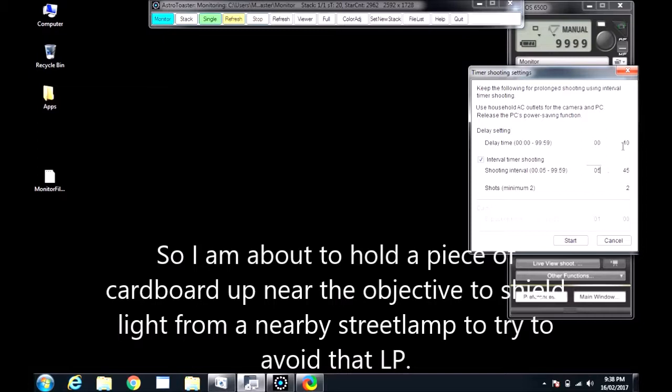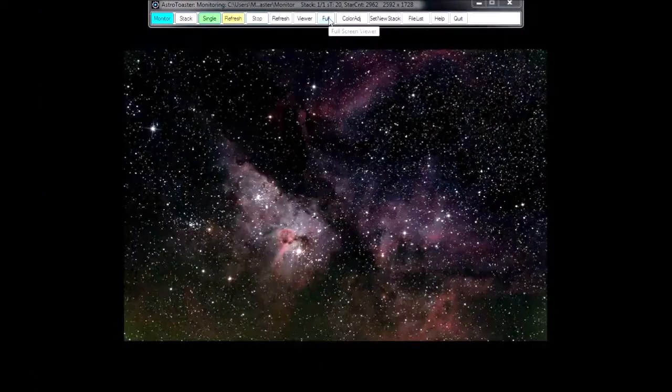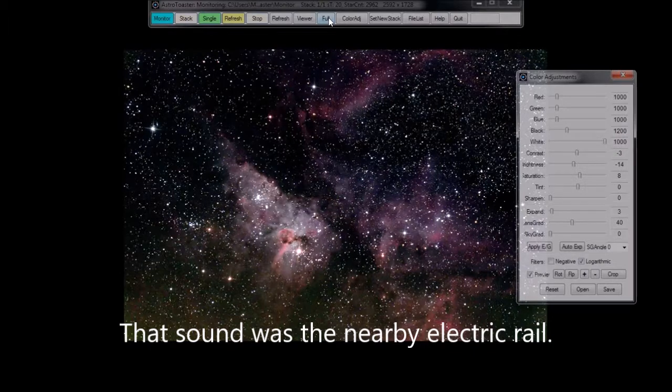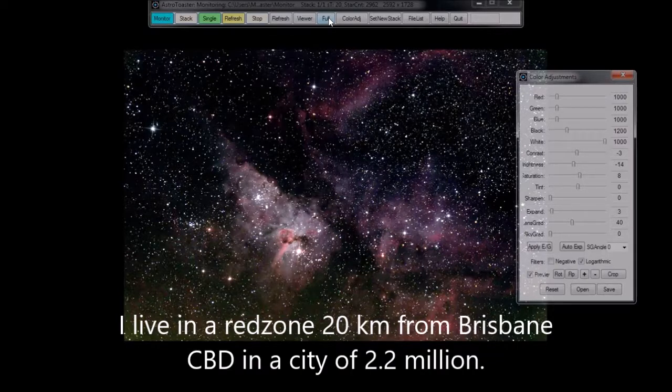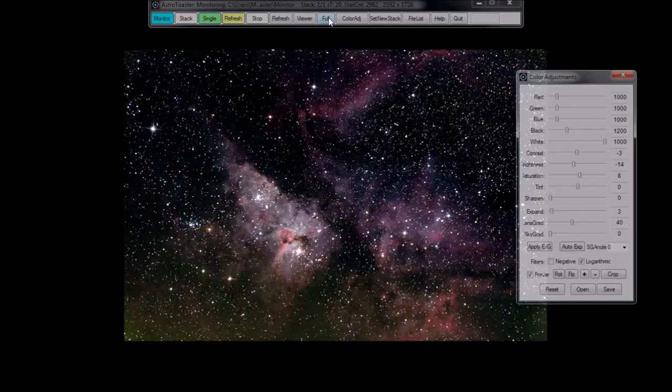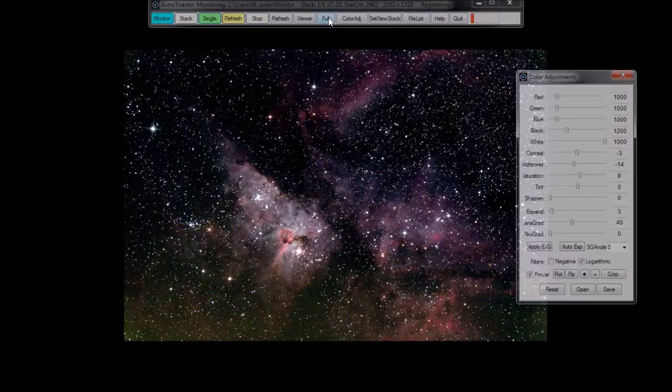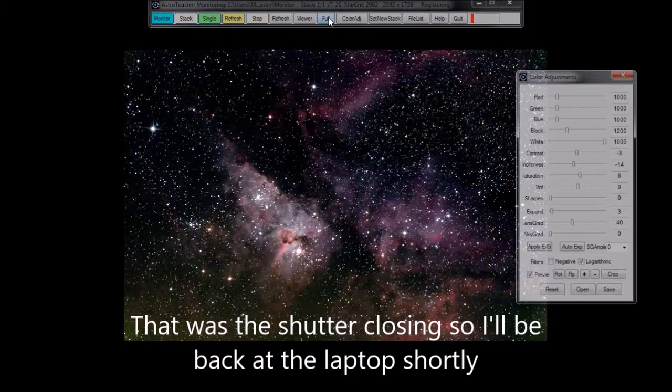Anyway, I might set 15 seconds to allow me to get up there because I banged the scope in my haste. Alright, so start full screen. I'll go and cover it from light pollution. The shutter you probably heard.